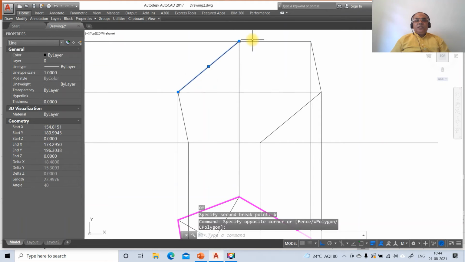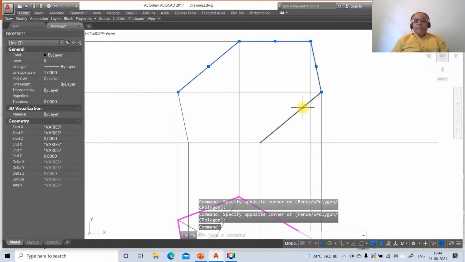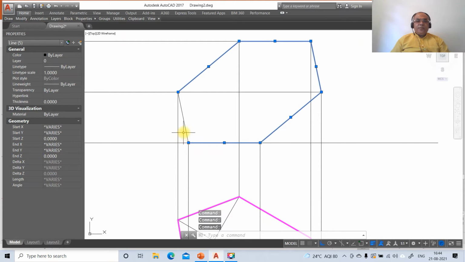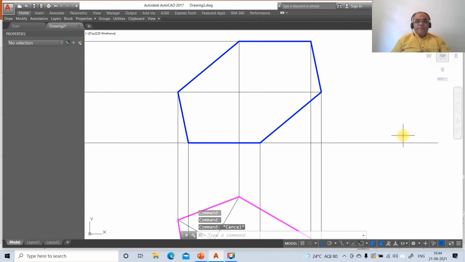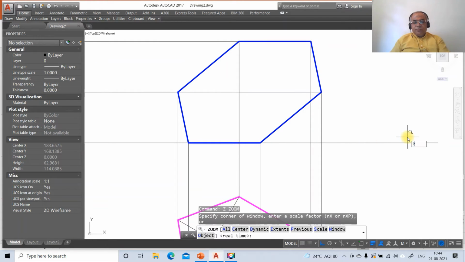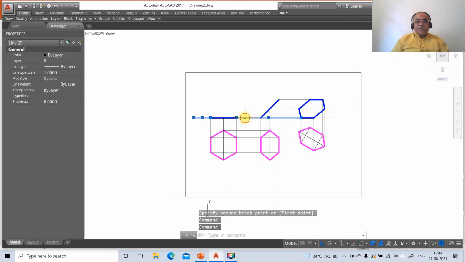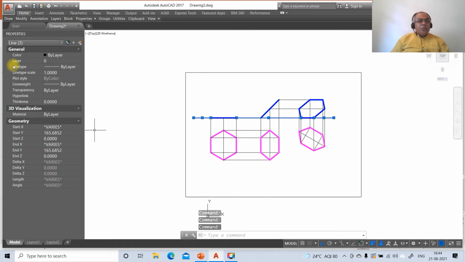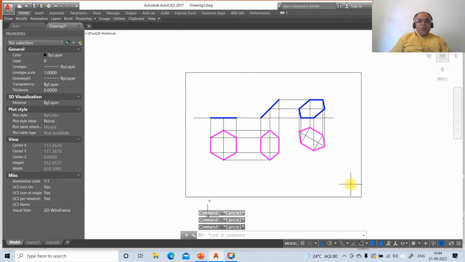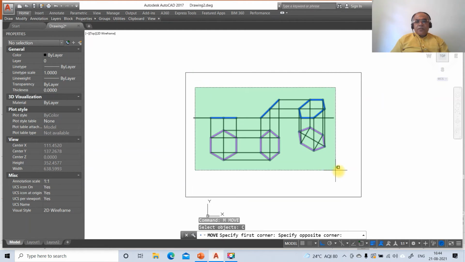Now we are going to change all these 6 lines. Select this and select this and go to layer, make that layer as front view. Then you just go to zoom previous and go to break this line till here, and now you just select this and you select this. Go to layer, make that layer as XY. Now we will just move this entire thing, crossing.